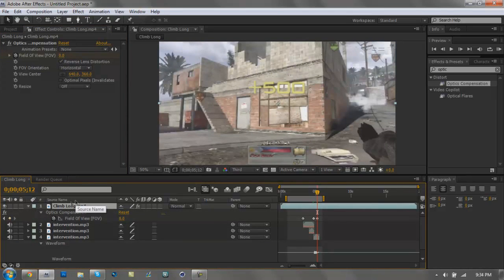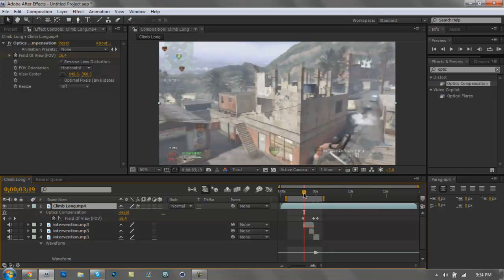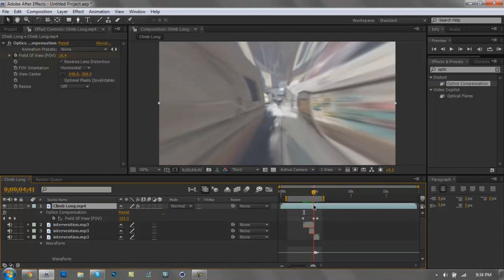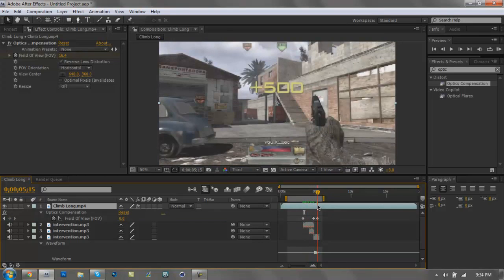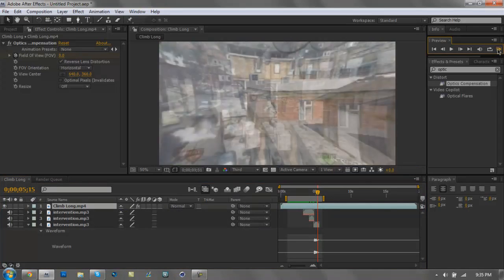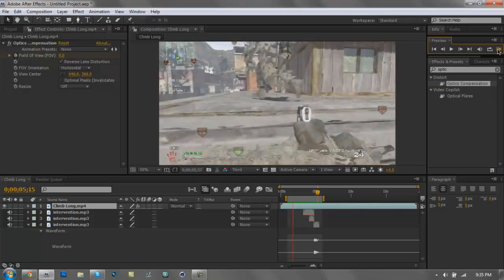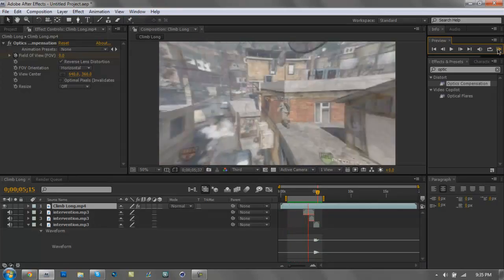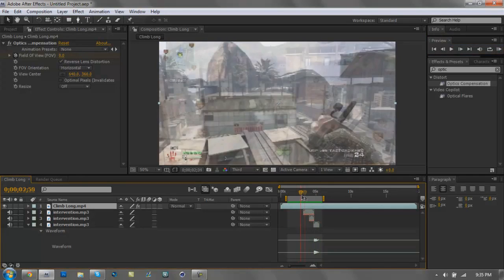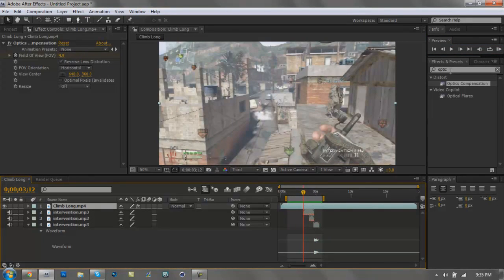So now if you click U on your clip, it should show all your keyframes. So what we did was we added a keyframe, and then during this time right here, it goes to 151 and then back to 0. So now if you play that back, this is how it looks. Yeah, that looks pretty good, but now I'm going to teach you how to enhance it.